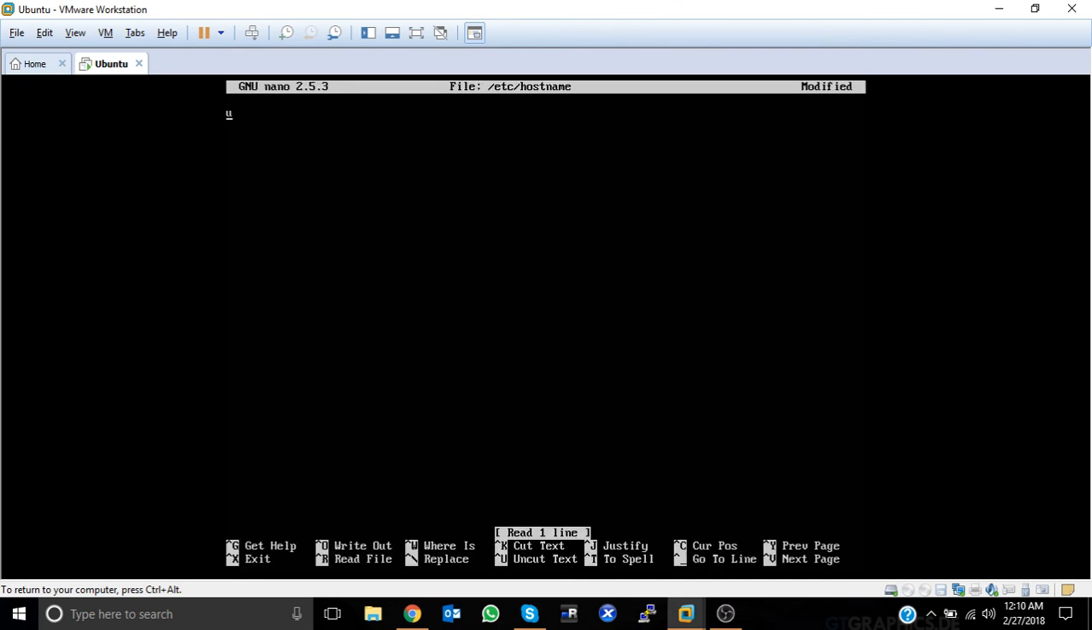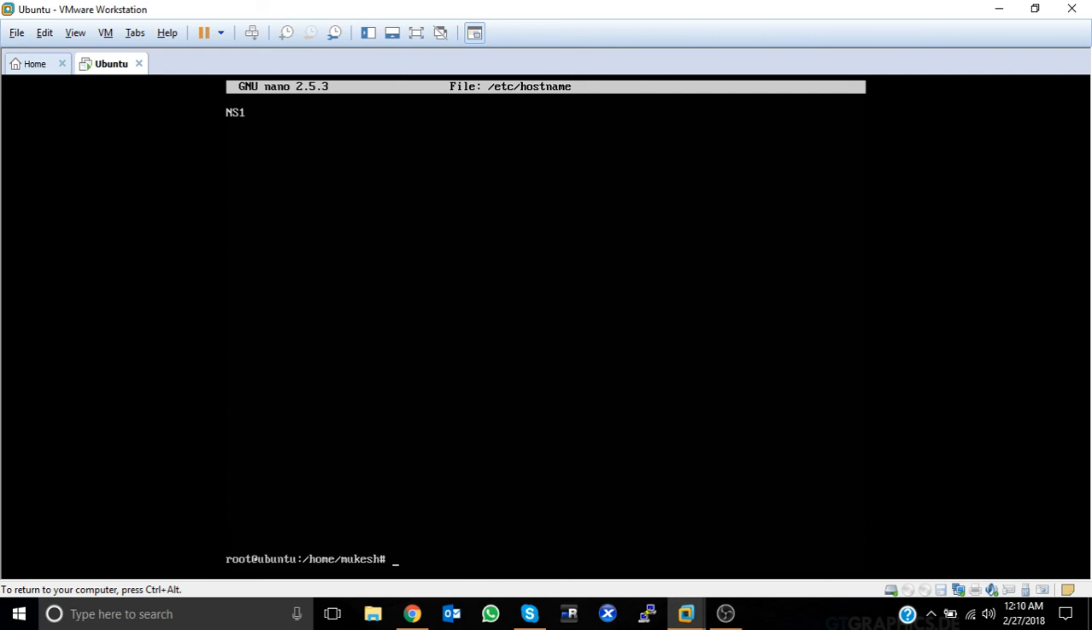Now I want to change the name of this machine, so nano /etc/hostname, and here I can just remove it and make a new name. As I'm going to create an Active Directory there, I want to make a name server name. That will be NS1 for this machine.